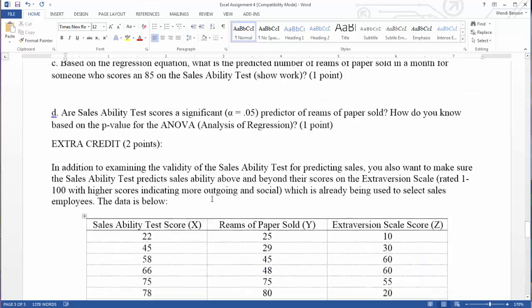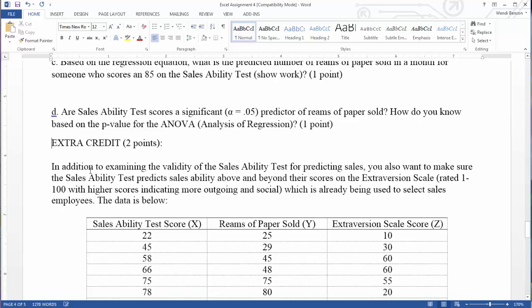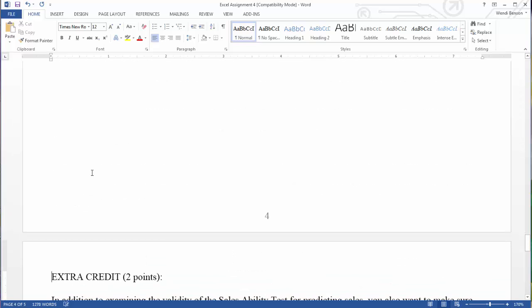I'm going to go ahead and put this on a separate page as well. So I'm going to click right here and then Control Enter.